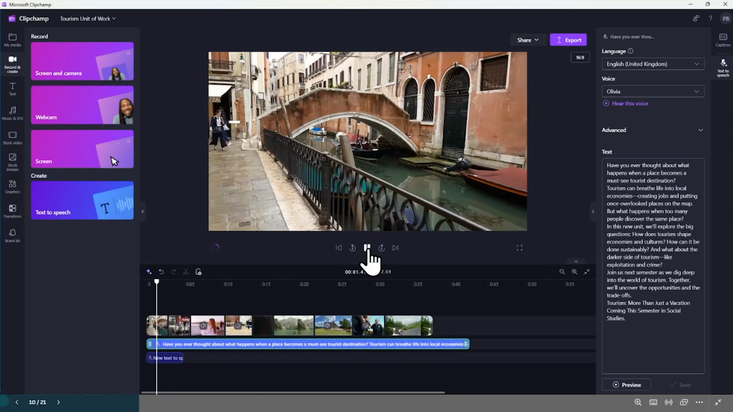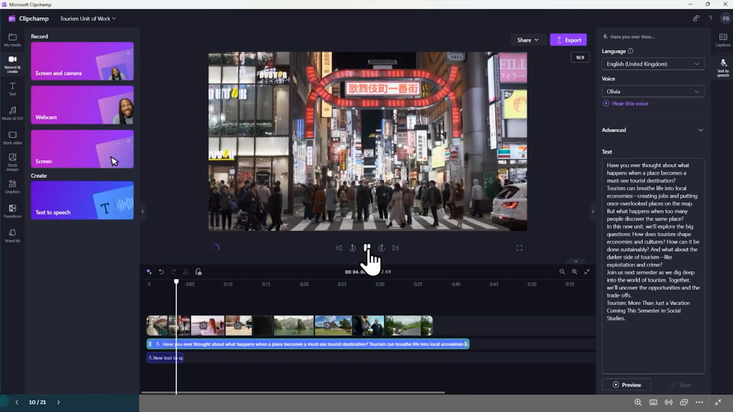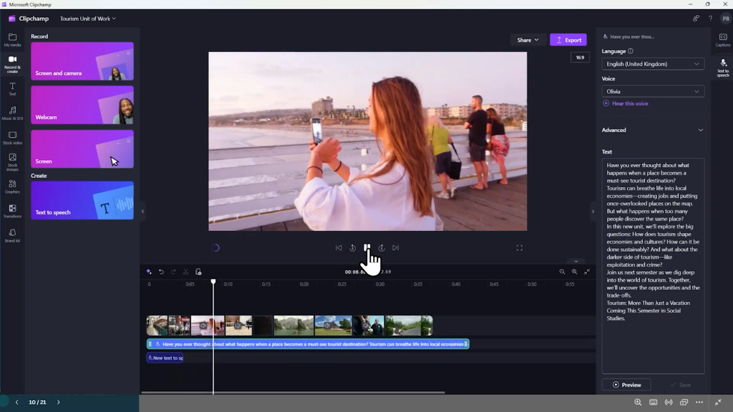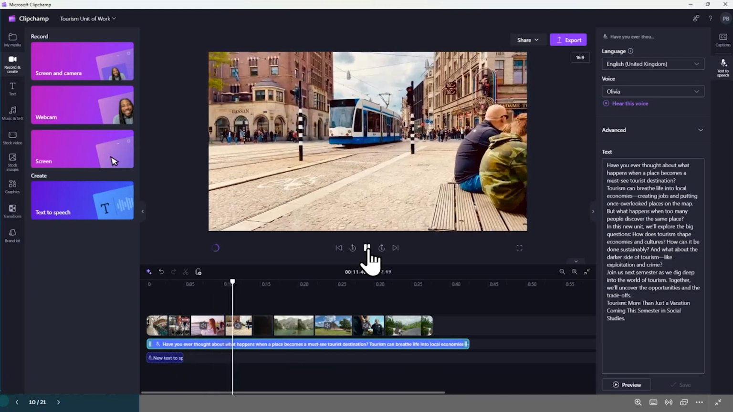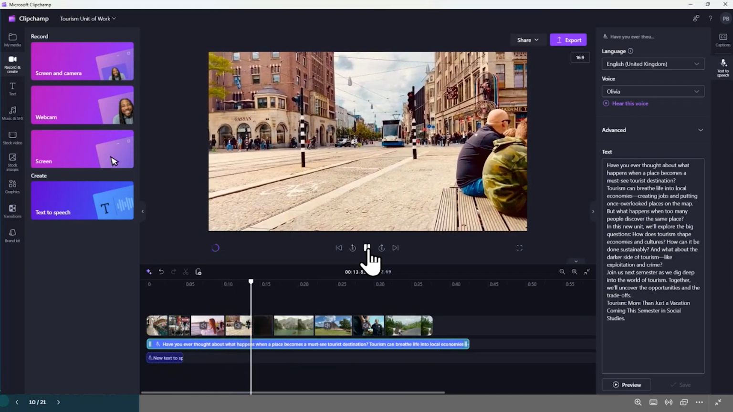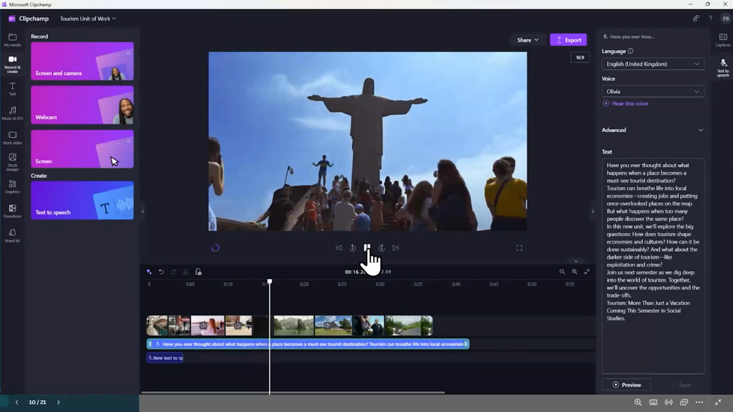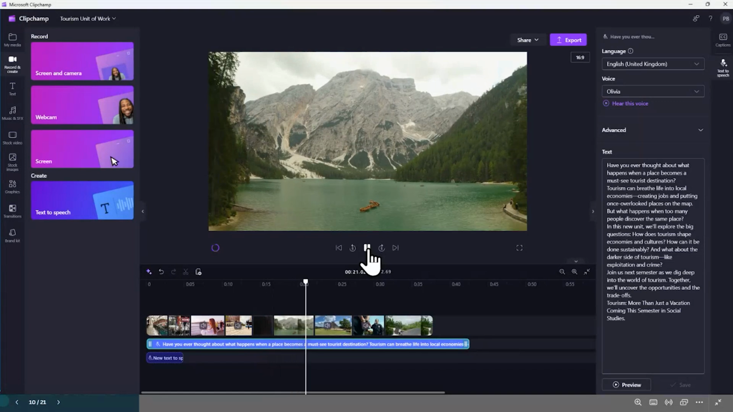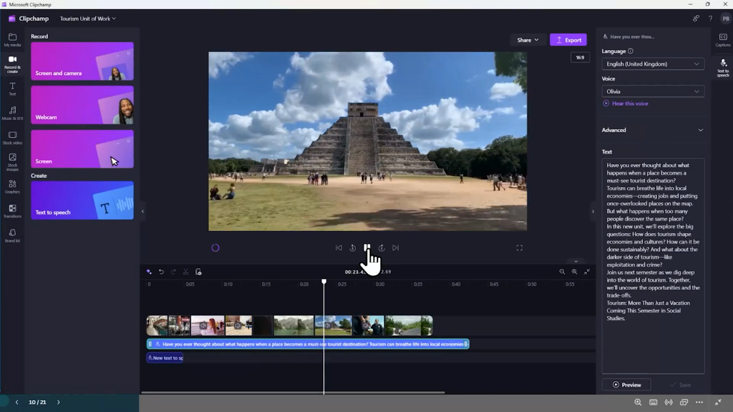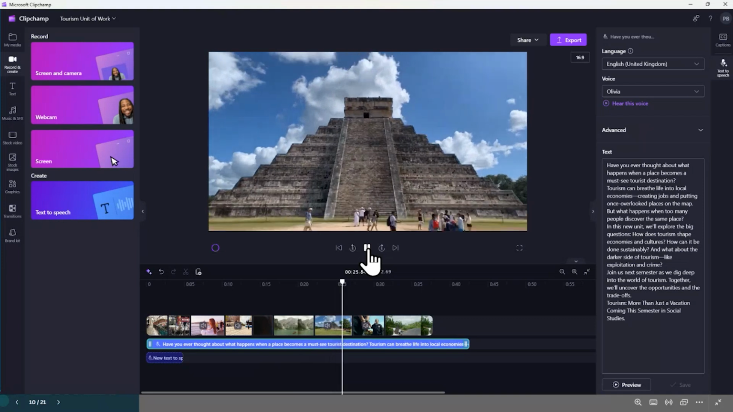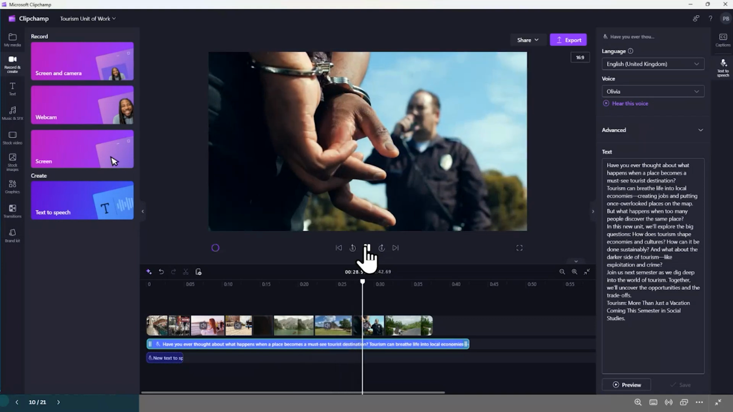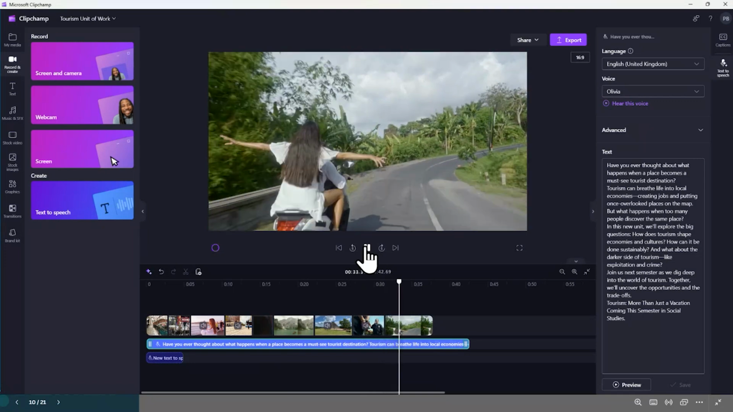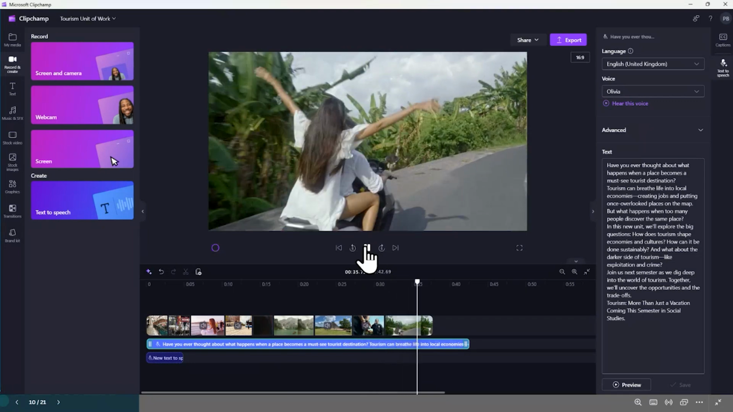Have you ever thought about what happens when a place becomes a must-see tourist destination? Tourism can breathe life into local economies, creating jobs and putting once overlooked places on the map. But what happens when too many people discover the same place? In this new unit, we'll explore the big questions. How does tourism shape economies and cultures? How can it be done sustainably? And what about the darker side of tourism, like exploitation and crime? Join us next semester as we dig deep into the world of tourism. Together, we'll uncover the opportunities and the trade-offs.